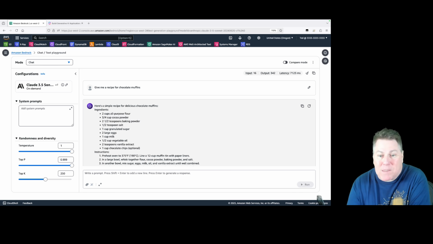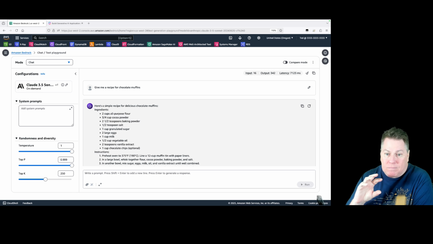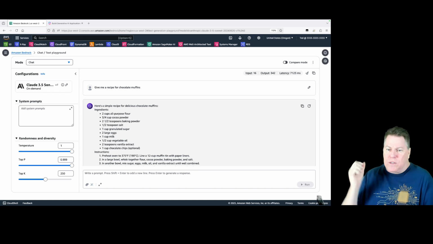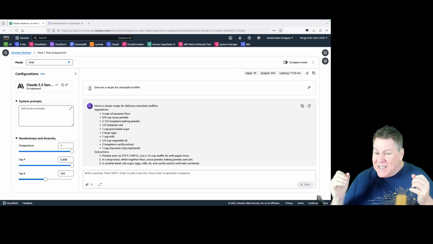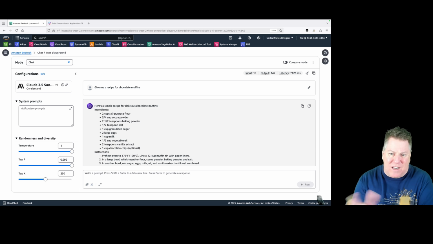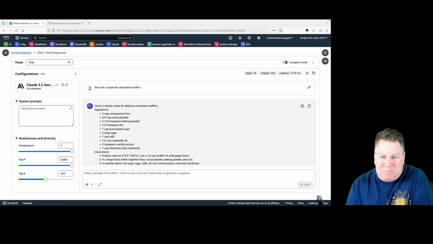One of the really cool things about using Bedrock is that I don't have to worry about hosting servers. I can build an application and just use it, and I can have an endpoint, and we'll look at this in another bit of Bedrock.